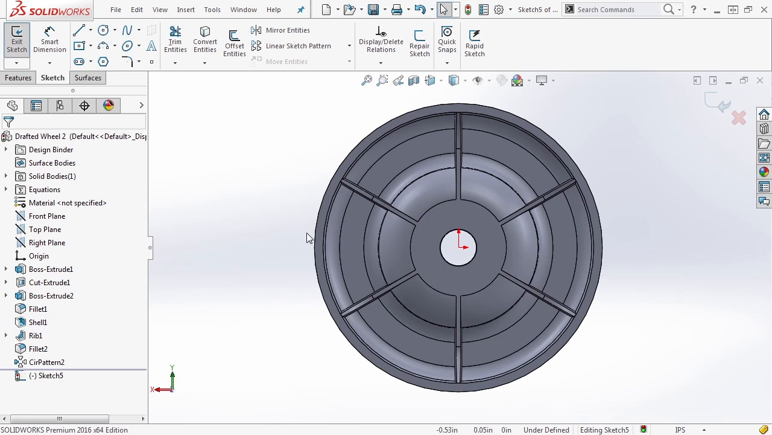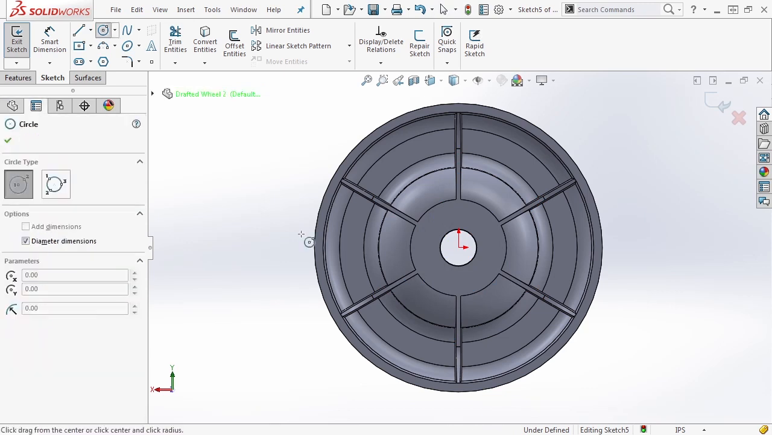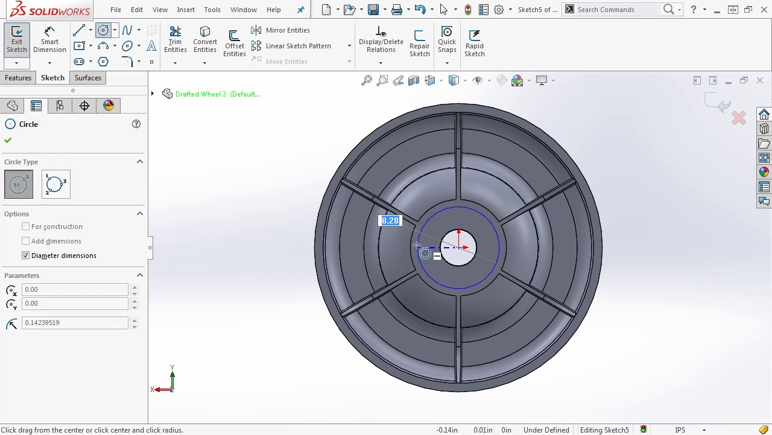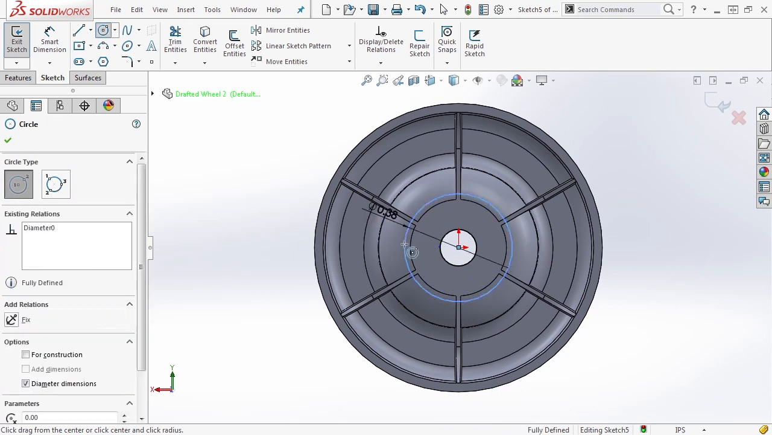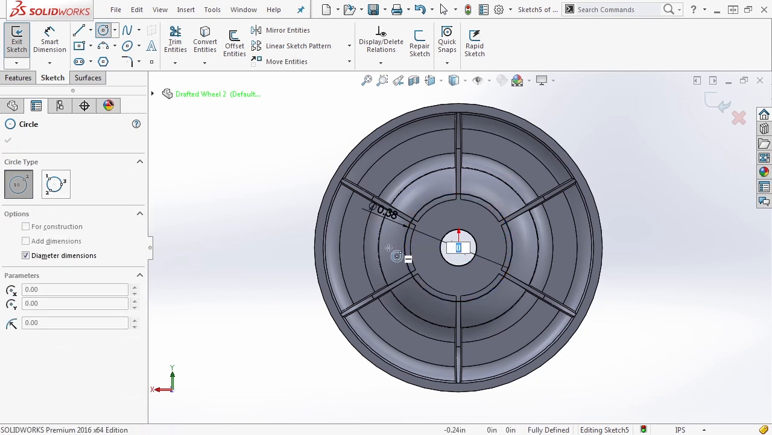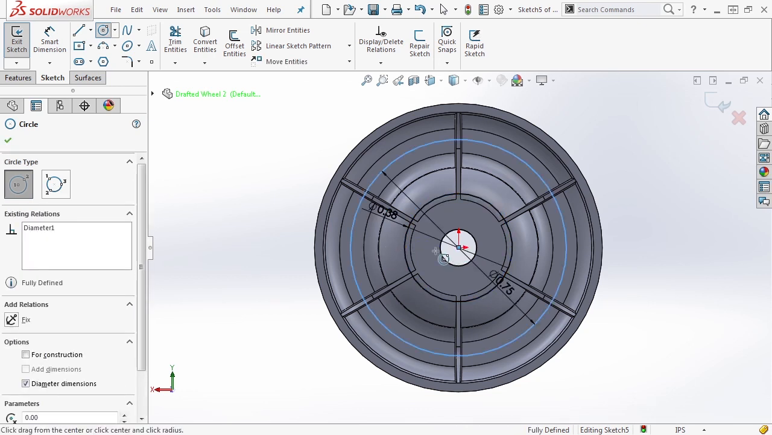I'm going to start by using the center point circle tool from the origin, and I'm going to just manually start dragging it out, and I'm going to say 0.375. I'm going to draw another circle from the origin, and this one's going to be 0.75.